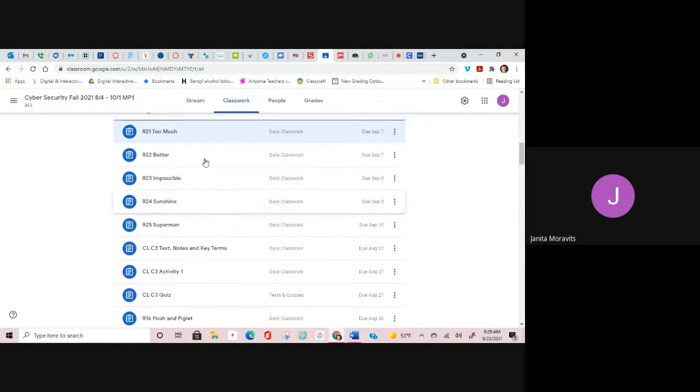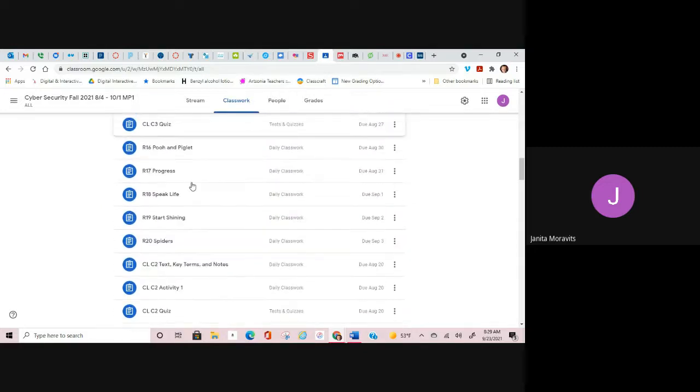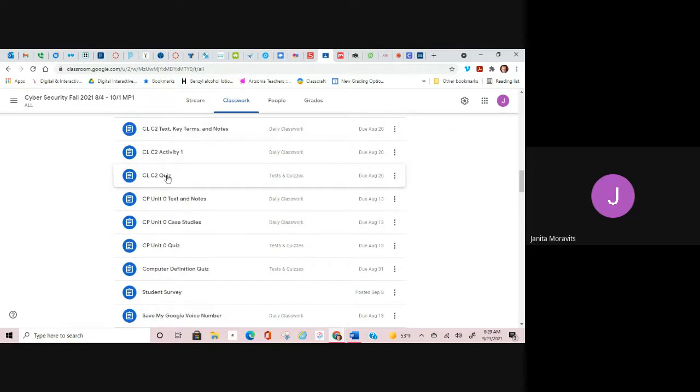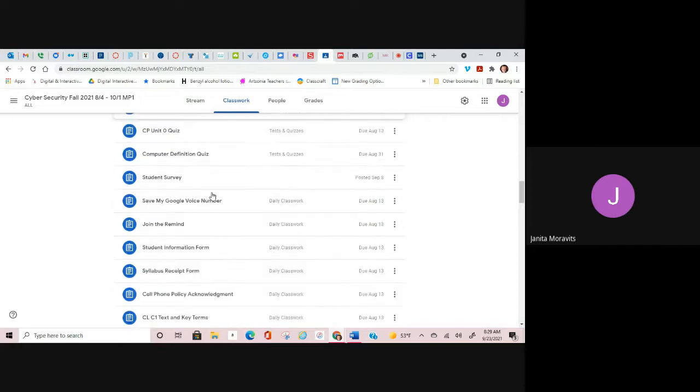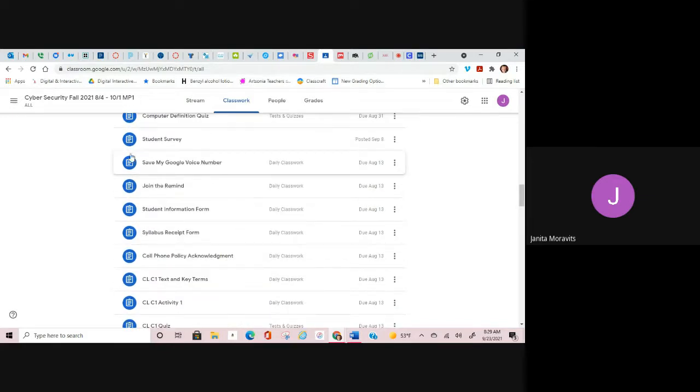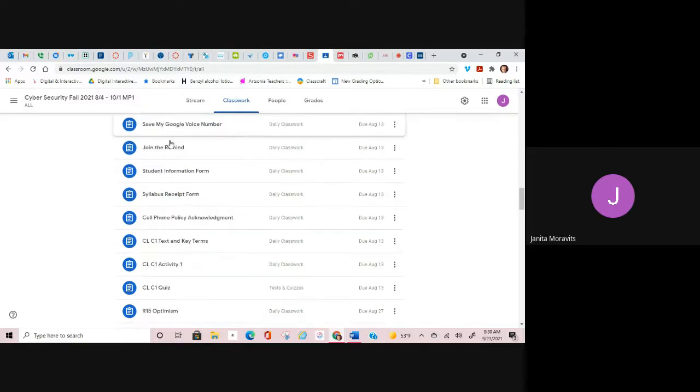So your reflections are in here. Here is chapter 3. Here is chapter 2 of cyber literacy. Here is the Cyber Patriot Unit 0. That's the one on ethics. Your computer definition quiz is here. This student survey is not a graded assignment. This is something that one of the other admin people needed you to do. Do that if you haven't already done so. But no, it's not for a grade.